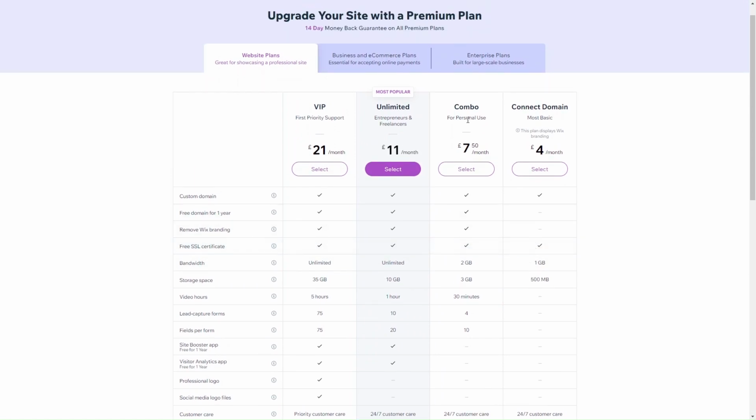And then the next plan up is the Combo. So again, you get the custom domain, but this one will give you the ad-free version of it, so you won't get any ads with this one. So it's slightly cheaper than the more expensive versions, but you do get the custom domain and you do remove all the Wix branding as well.